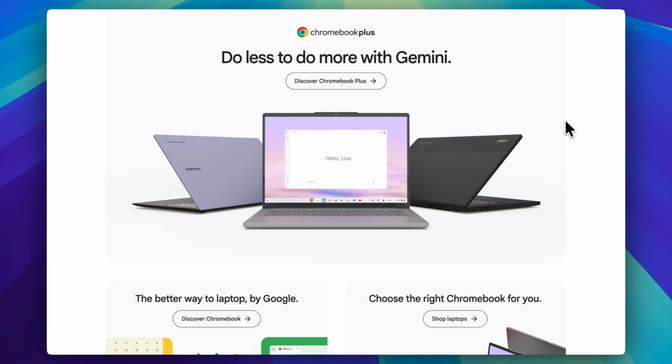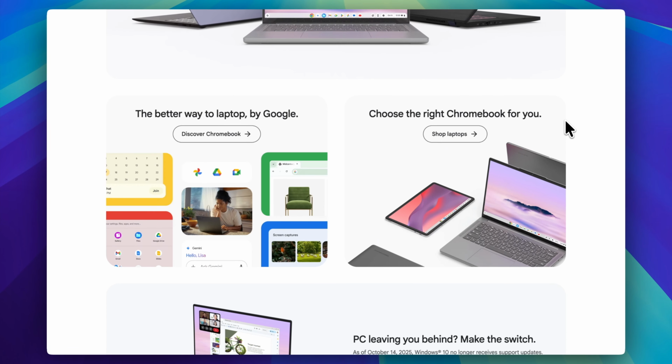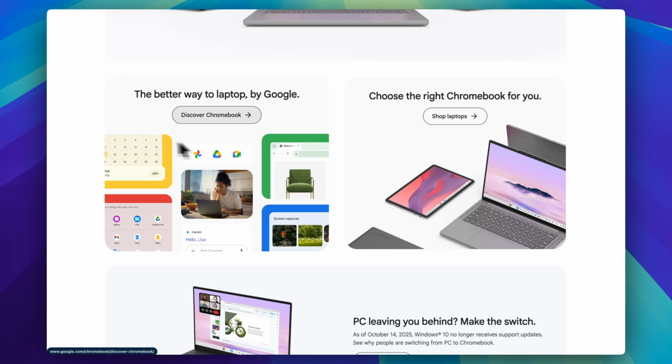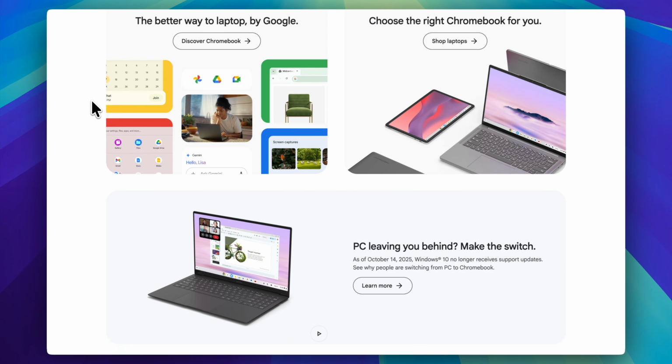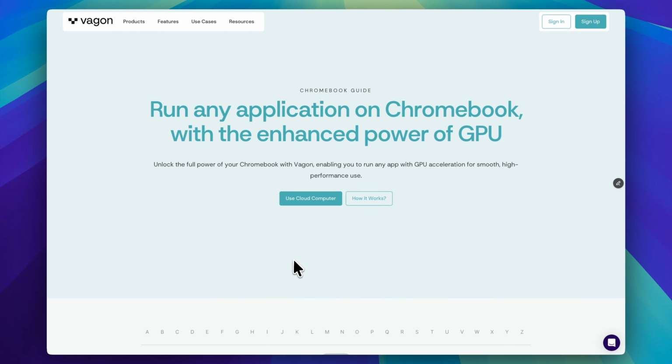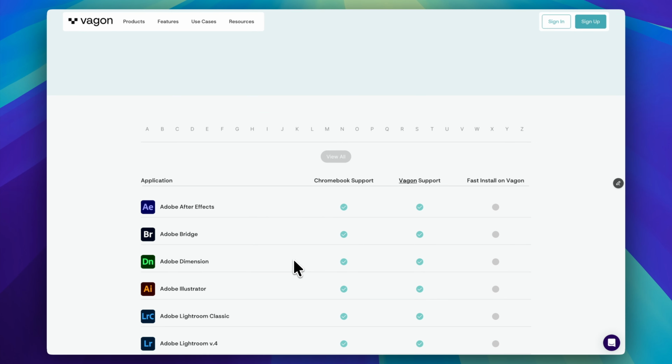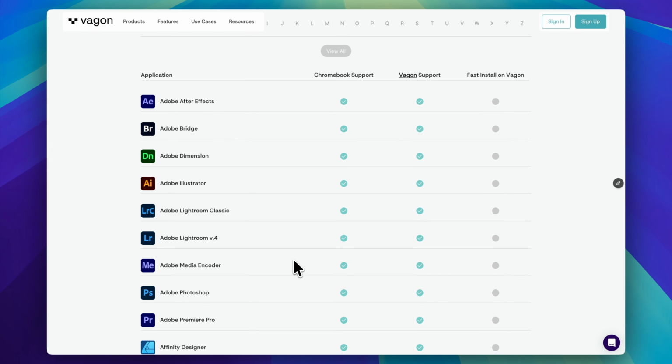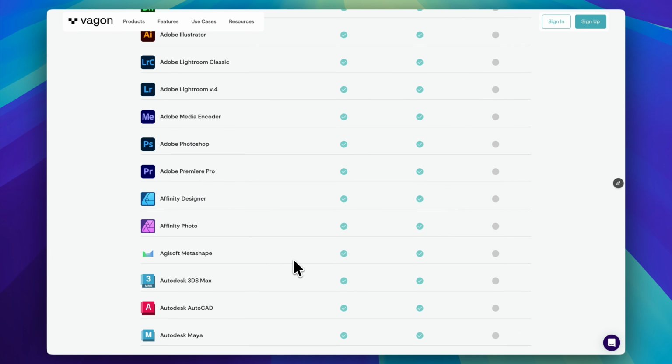Hey everyone! Today we're going to talk about something that could completely change how you use Blender 3D on a Chromebook. First, let me introduce myself and Vagen. I'm Burke from the Vagen team, and I'm here to show you how you can run Blender 3D at full performance on a Chromebook in just a few minutes. Let's start with the big problem.